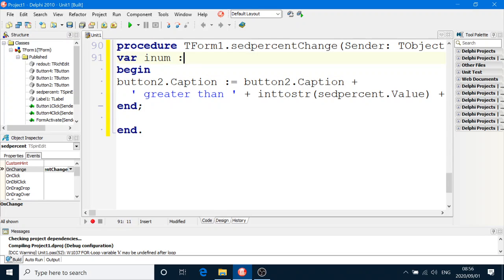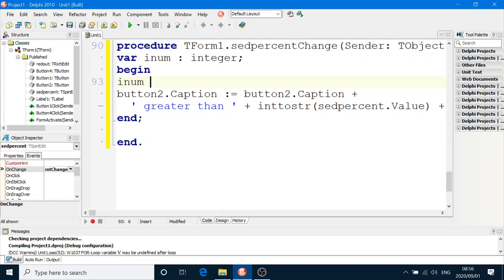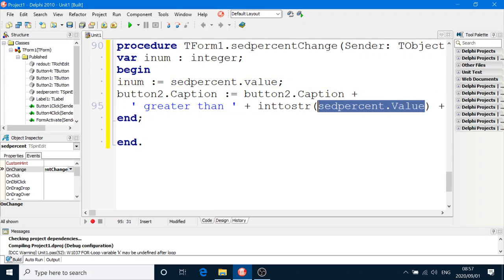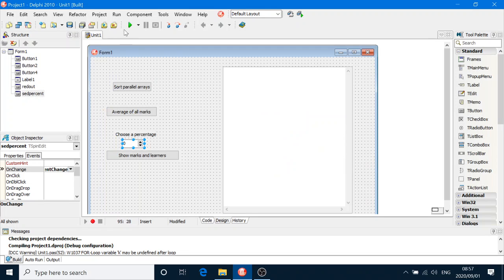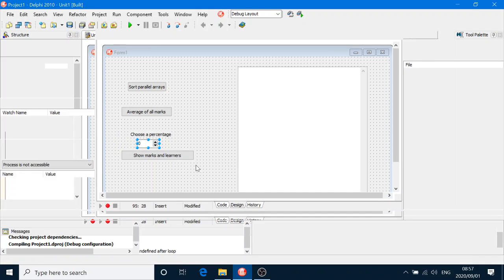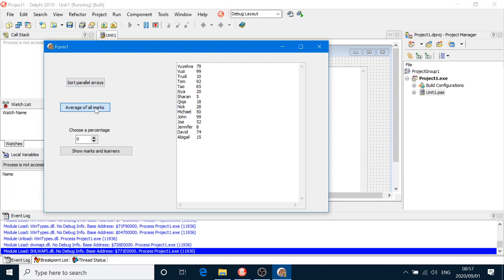var colon integer, and then num equals sed percent dot value, and just put item in here. I maybe should not have used the onChange event. We'll see now. I'll try a different method of approaching it.